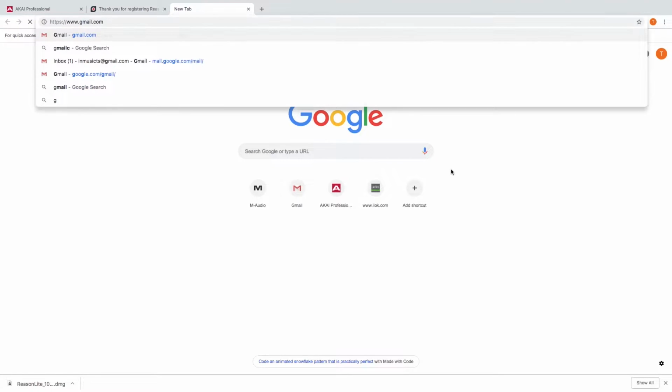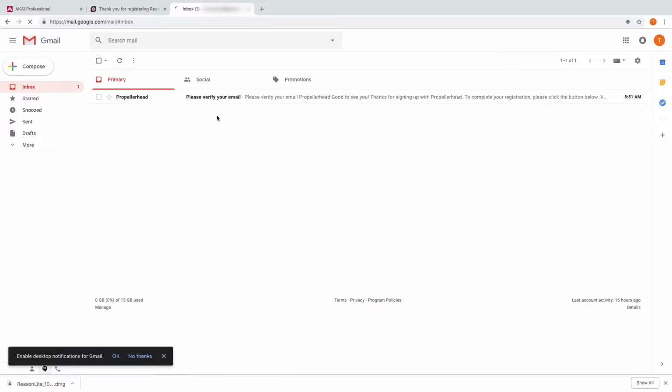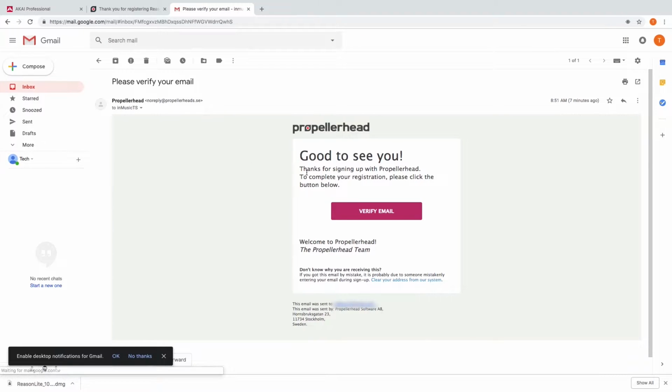When Reason is downloaded, take a minute to log into your email account and verify your Propellerhead account. You should have an email waiting with a link to verify. Click that and your account will be verified.